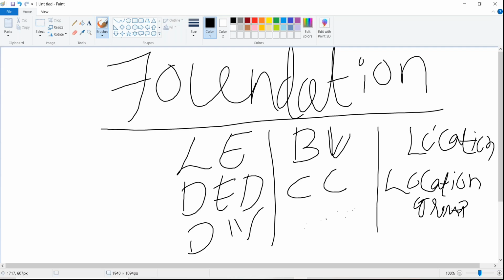These also come under foundation objects, like location group, and there are many more. We'll see. Why are these foundation objects important? Because through these only we can set up an org structure, right? For example, the first will be legal entity.